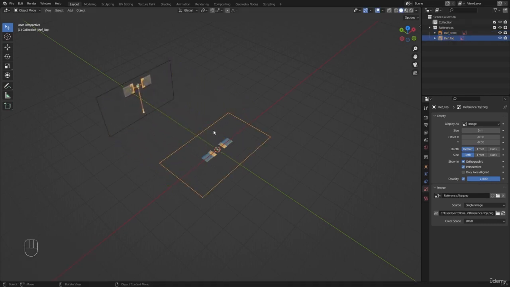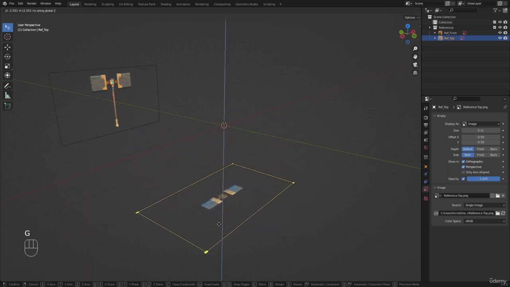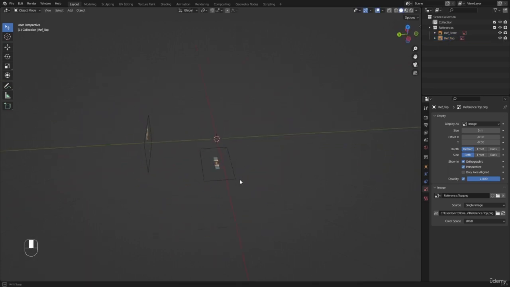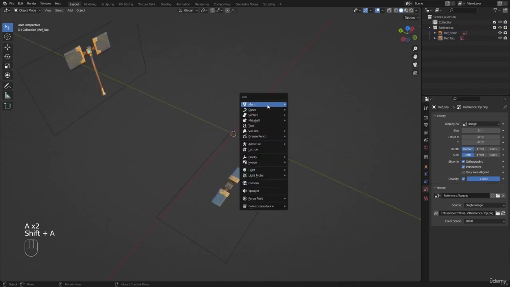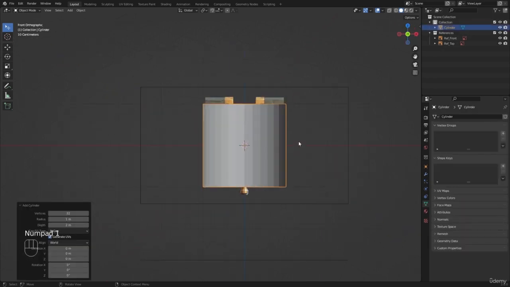Same thing with this. I'll select this and I'll move it underneath, so I'll press G and Z and just move it down. It doesn't matter how far you move it. Usually around this much is good enough. And now if I were to add in maybe a cylinder, so Shift A, add in a cylinder, and I were to go to numpad 1, you'll see that it's behind our object, which is exactly what we want.